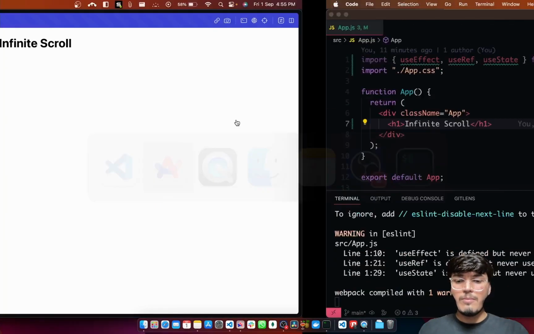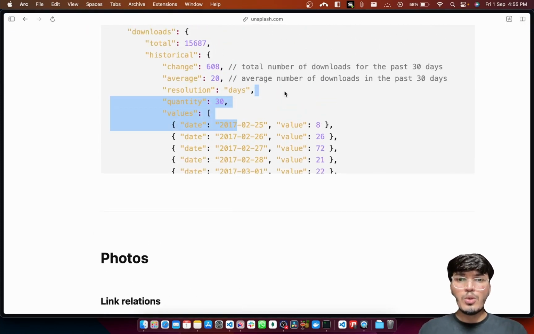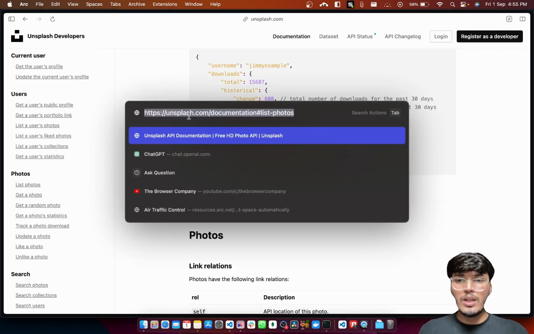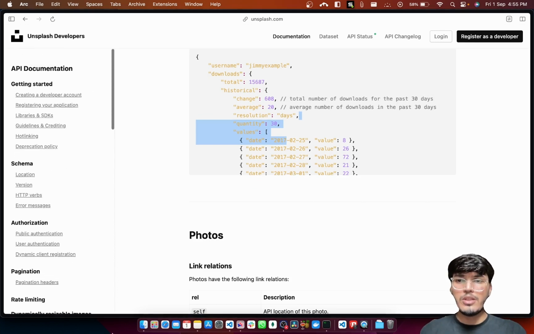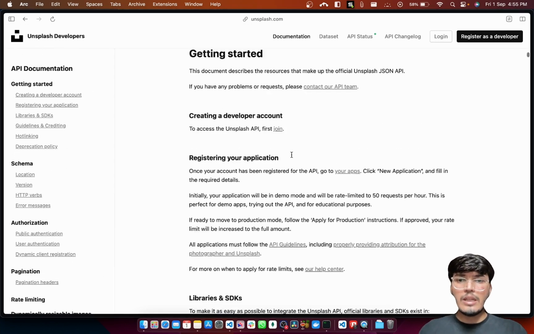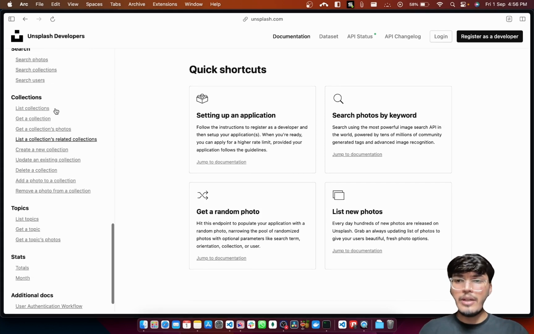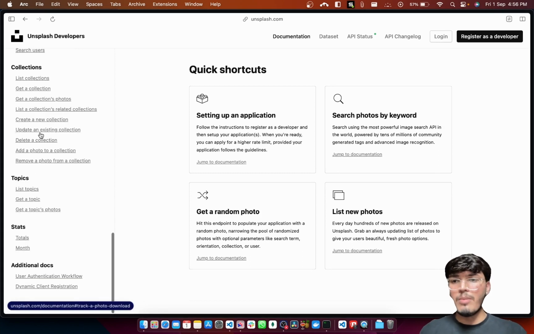For this, we'll be using the Unsplash API. Let me quickly go ahead and open it. So this is the Unsplash API. You can Google Unsplash documentation or something similar, and then you can land onto this particular documentation. You can create a developer account and then create an application within your account. From there you will be able to generate an API key, and once you generate an API key, you can use any of these APIs to fetch data from Unsplash.